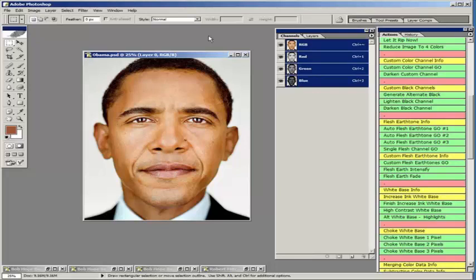Generating great looking flesh channels can be a difficult task, to say the least. That's why we've included many different options within QuikSeps Professional to generate these channels for you. The actions are called Auto Flesh Earth Tone Go number 1, 2, and 3. Then we have an action called Single Flesh Channel, which obviously generates just one flesh channel that kind of covers all the bases. And then we have a Custom Flesh action that guides the user through pulling 3 different flesh tone channels of his choice during the color separation process.